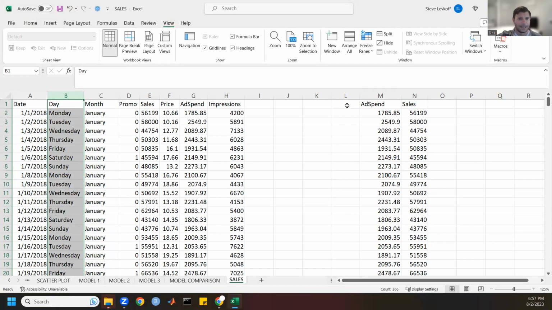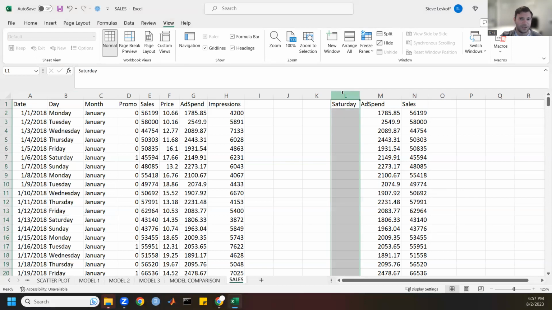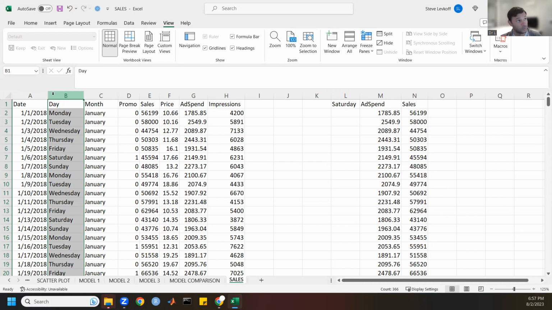But let's go ahead and add a column called Saturday. And what we're going to do here is use a logical statement, an IF statement, to code this column as zeros and ones by referencing column B and checking, is the value in column B equal to Saturday? If it is, we want it to be a 1. If it's not, we want it to be a 0.